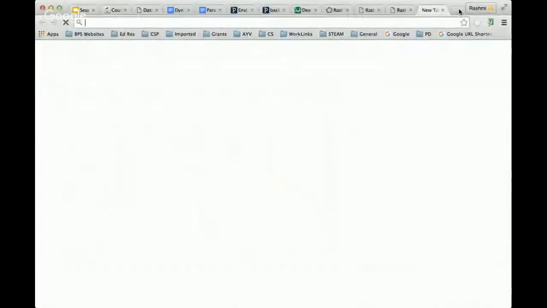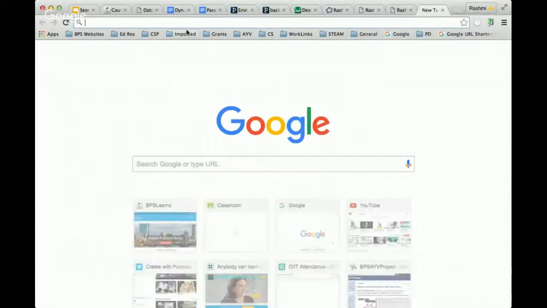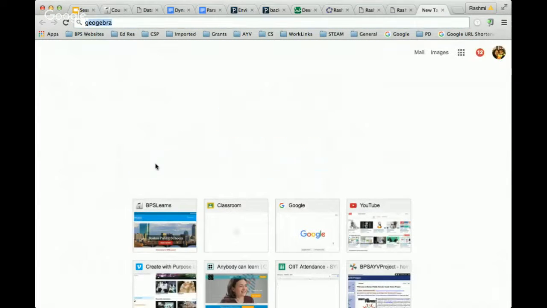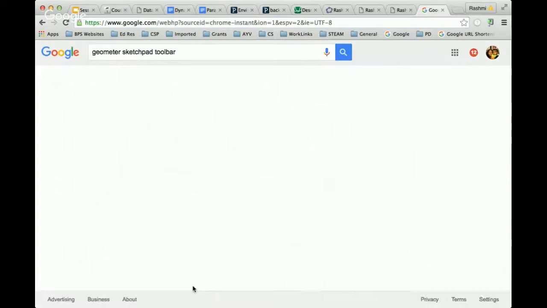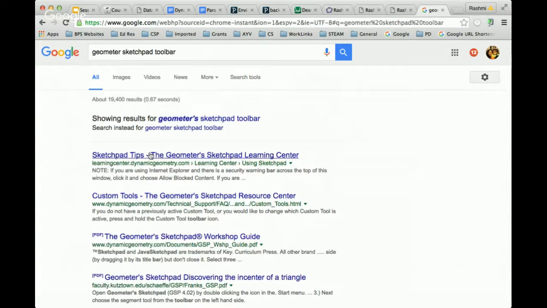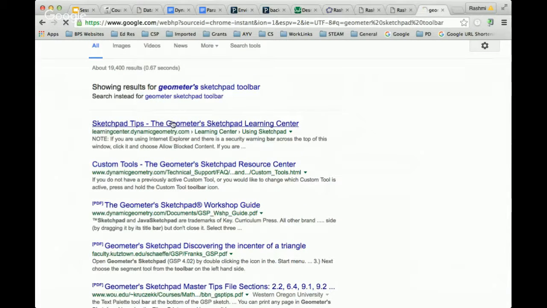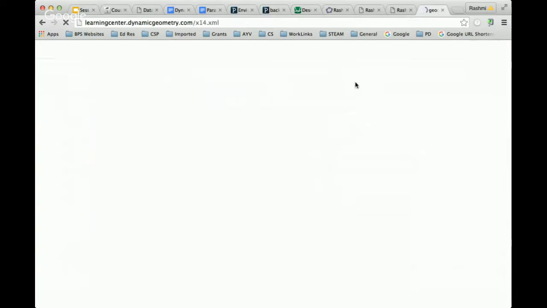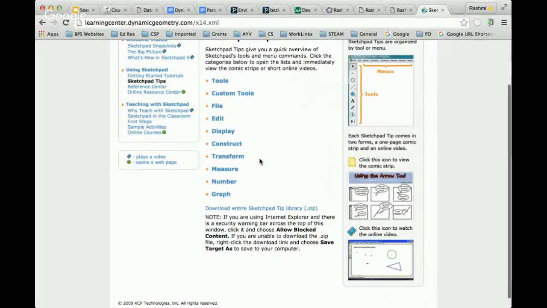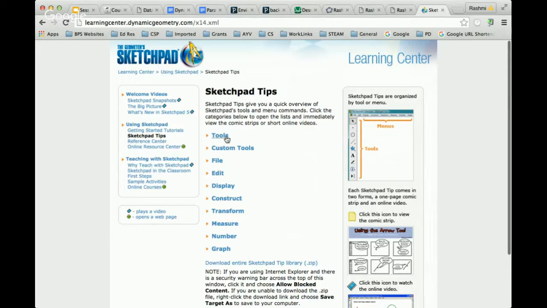So, okay. One of the things I wanted to show you was the Geometer. I'm going in here, and I can literally show you the Geometer's Sketchpad toolbar. And it gives you a quick view of the tools and the toolbar and the custom tools.